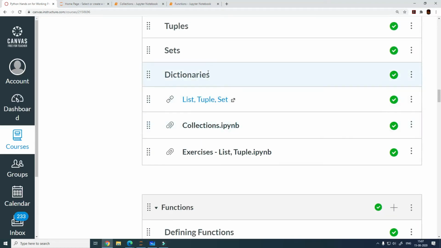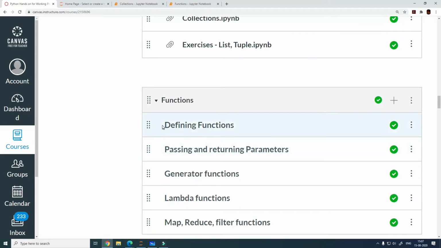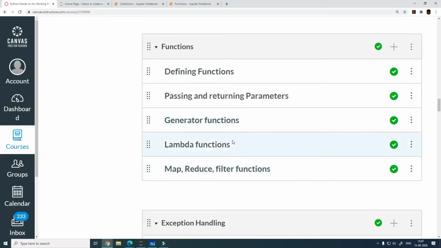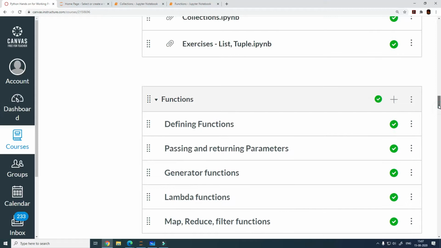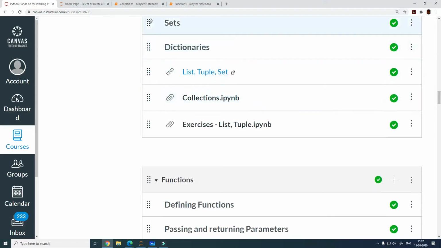What we need to do today is dictionaries, and we will try to look at functions as well. How do we define functions? How do we pass and return parameters? And if possible, we will move ahead and see what generator functions are. If not, then we will cover generator functions, lambda functions, map, reduce, and filter functions tomorrow in our class at 8 p.m. So let's get started. Let's start with dictionaries first.